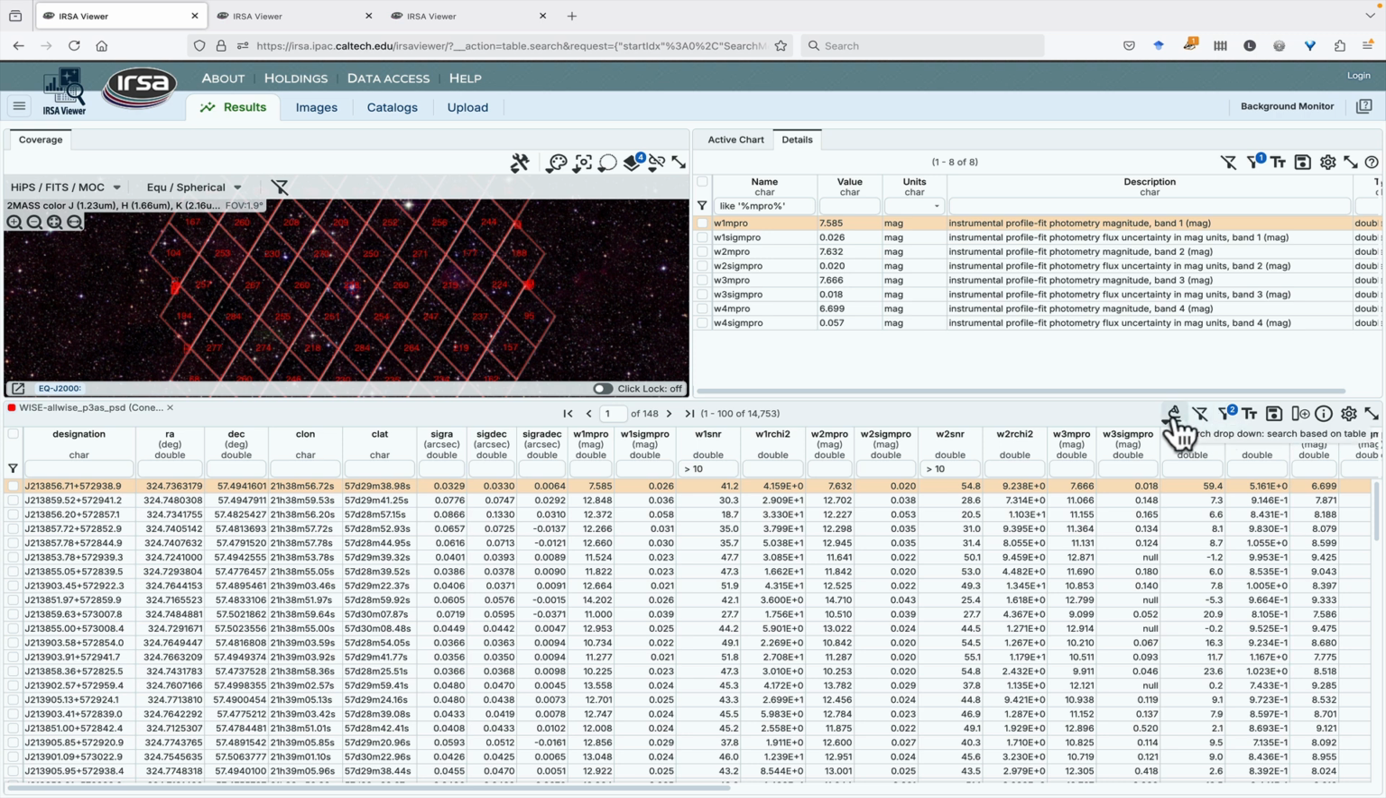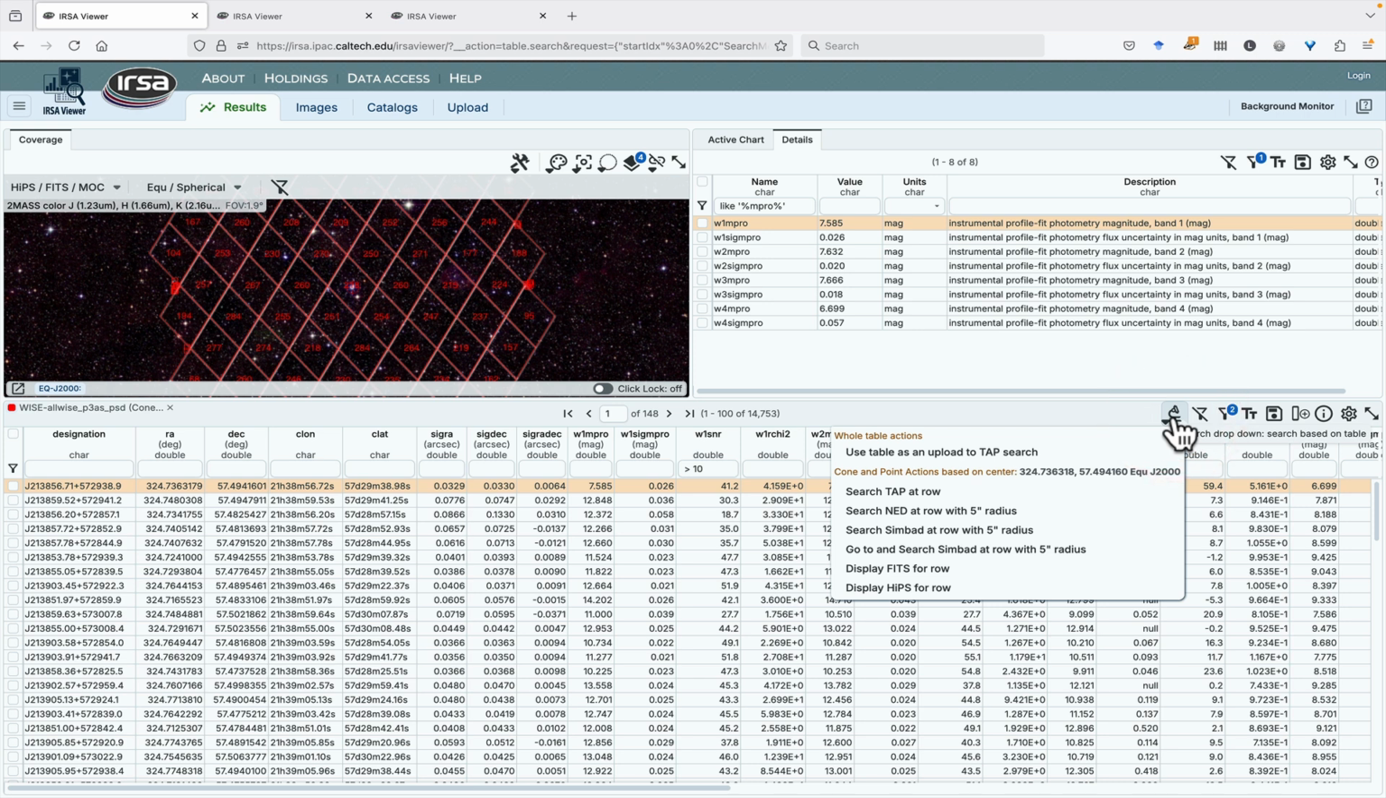This is supposed to be like a microscope, but I think of it as sort of an action button. What this does is launch additional searches. You can send the entire table as an upload to TAP. TAP is Table Access Protocol. It's a kind of virtual observatory search. I'm not going to do that for 14,000 sources right now.